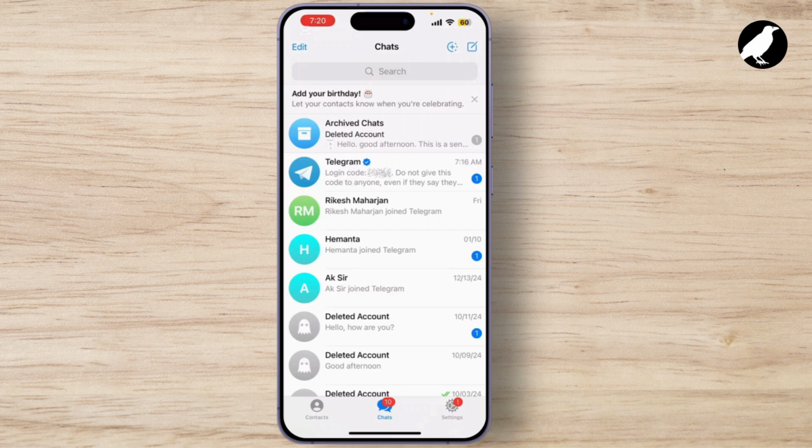Once you're in, you can simply manage your notification. If you're part of several active groups, you might want to customize your notification settings. Simply tap the group name at the top, then go to notifications and choose how often you want to be notified.